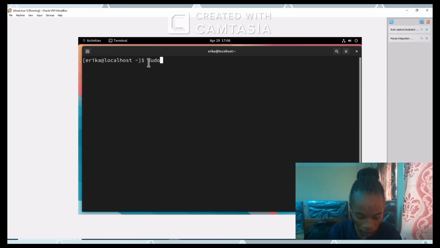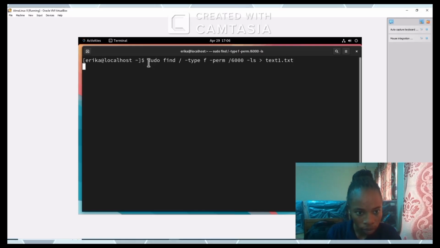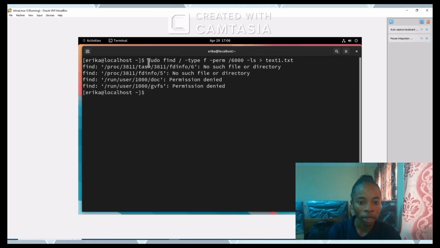So sudo find, type file, with the permission 6000, and store it in text1.txt. Okay, now that we have listed all the files with that permission, we will try to do some modification and compare the state before and after modification.